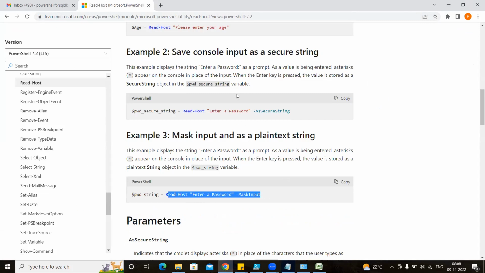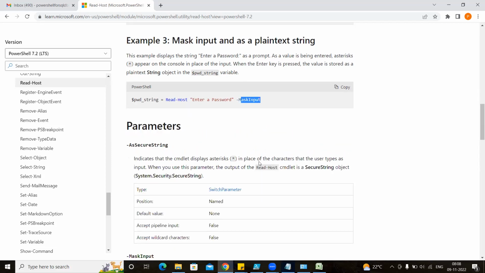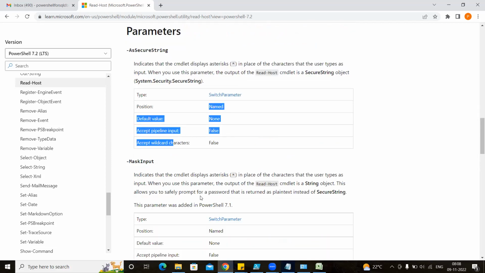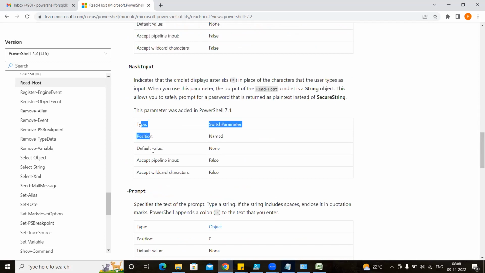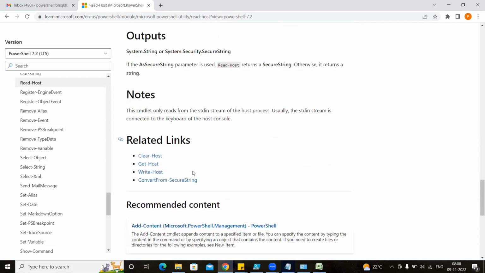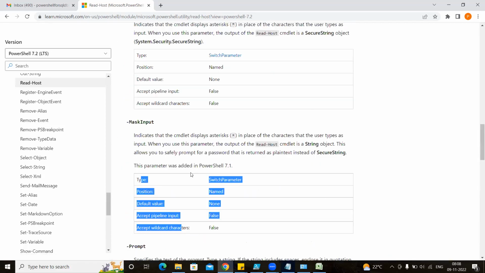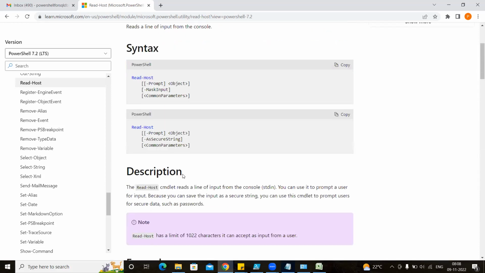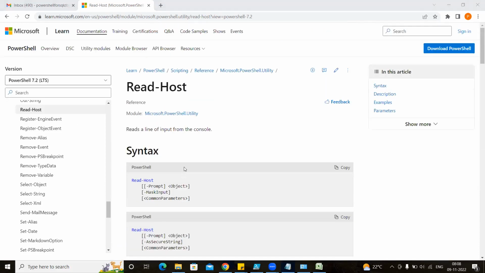It is given as plain text, and in later classes I am going to explain what plain text is and what the meaning of mask input is. So all this you can see, there are many parameters you can pass. You just have to go through it, then you will understand in more detail.